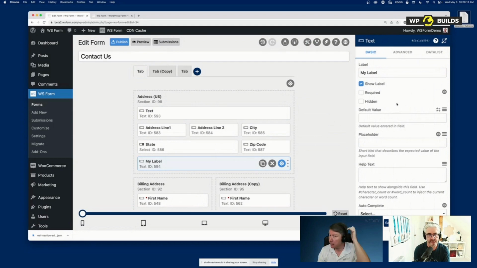And there are ways of editing that, and I'll come on to that to show you how you can do that. You can make a field required by just checking the required checkbox. If you don't want the field to be required, you can just uncheck that.